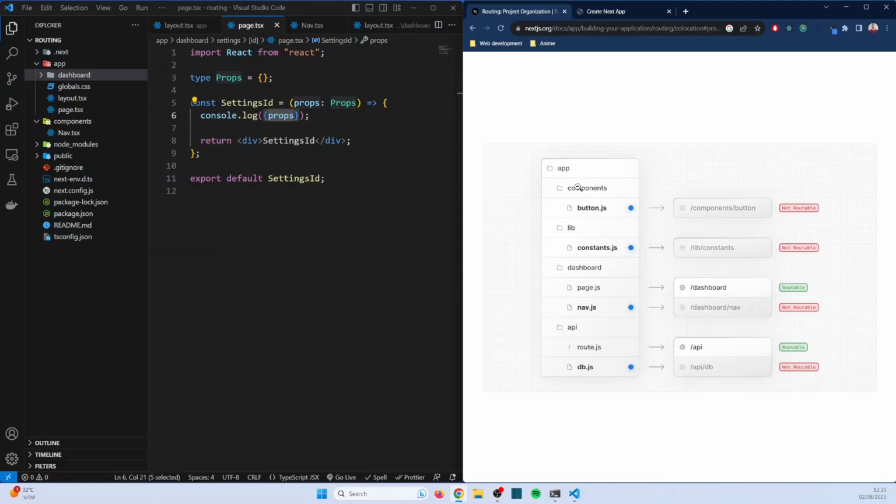So if you want, you can actually place the components closer to your routes. You can see that this thing is not going to be a route. This thing is not going to be a route. Only this thing is going to be a route, and this thing is, of course, not going to be a route, and this thing is not going to be a route as well. But you have the API folder that you can use, and then you can define the backend routes here.